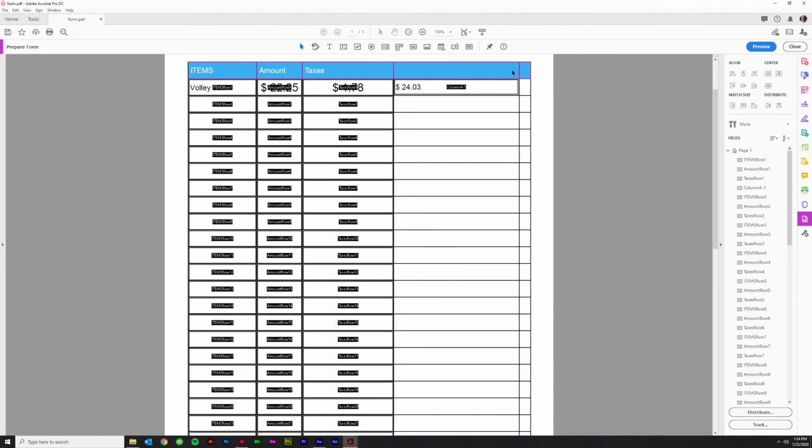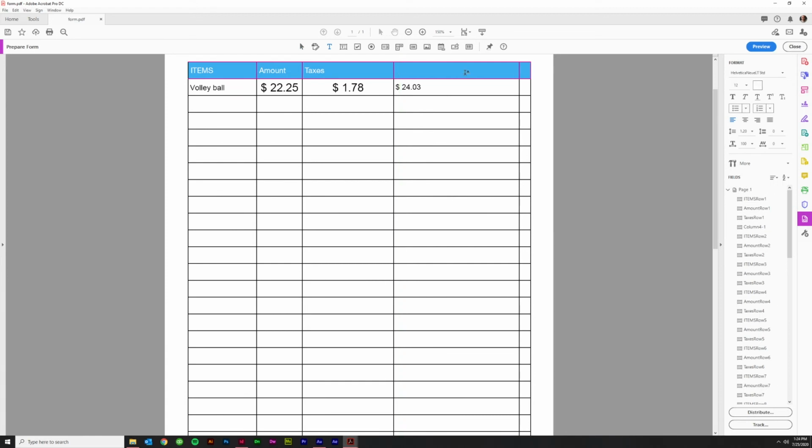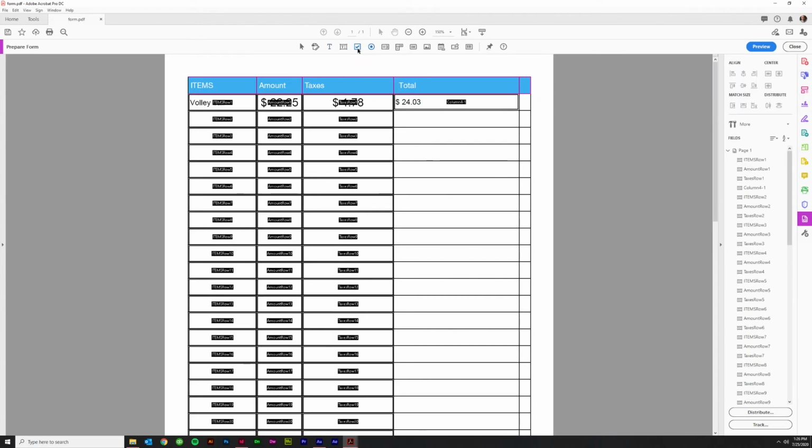If say you wanted to come back later and title this, you've got items, amount, taxes, and you need this to say total. You can come in here and just put in a text and just type it in, say TOTAL, and then maybe move it around so it kind of matches roughly what you got.